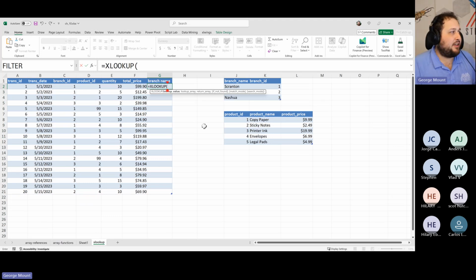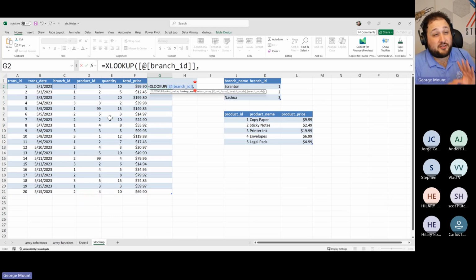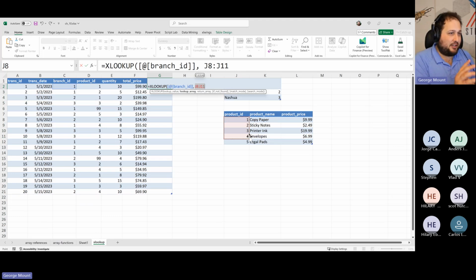First one is lookup value. That is what it sounds like. So we are going to look up our branch ID. Next one is lookup array. This is going to work a little bit differently than traditional lookup formulas, whereas before we would actually have to look up the entire table and then use that index counter, and that always confused people. How many columns is it, like 1 versus 2? You have to do that math in your head. We're not doing that anymore.